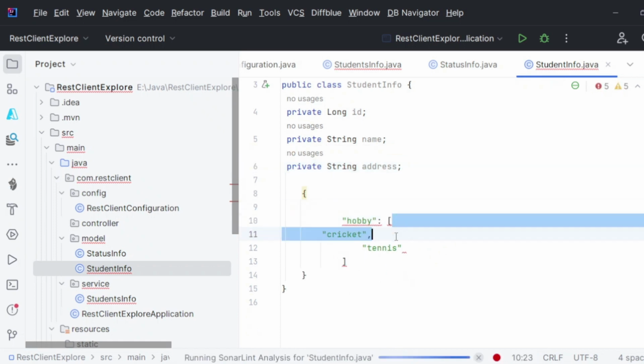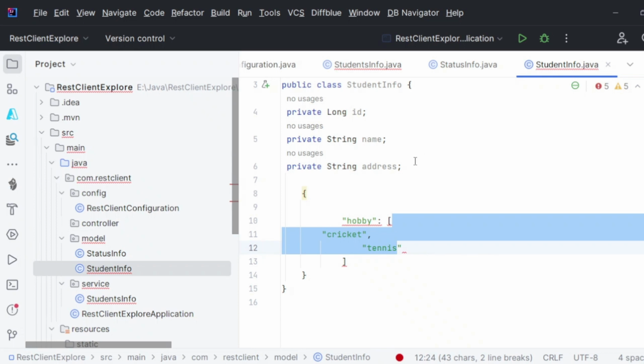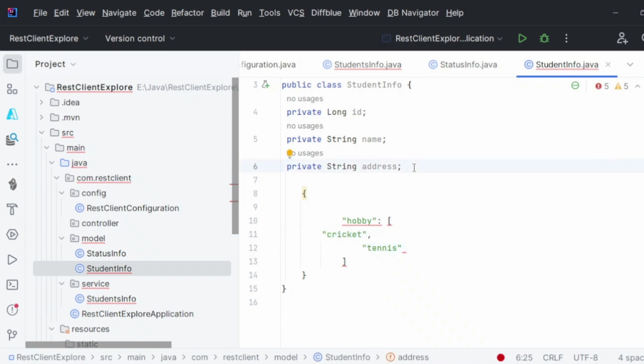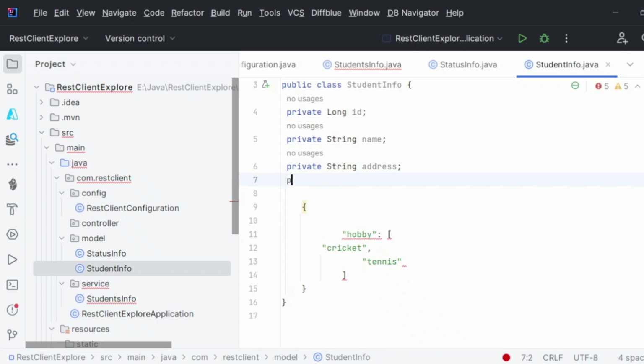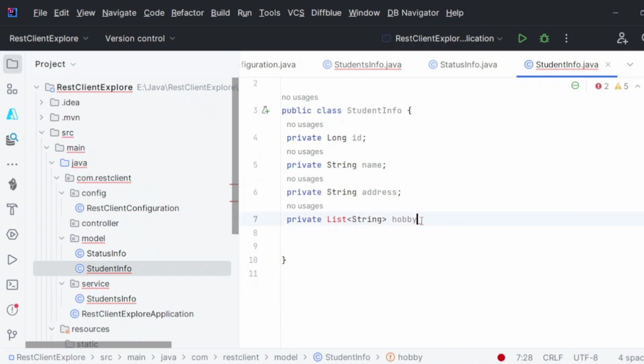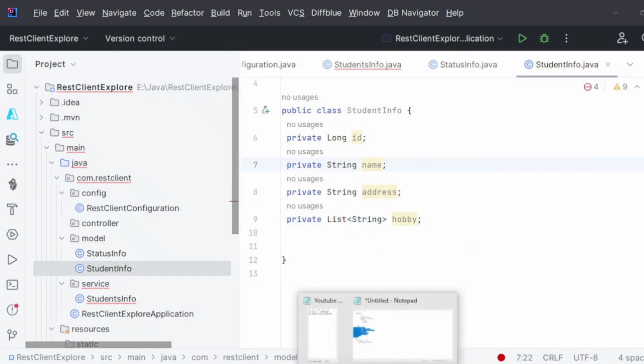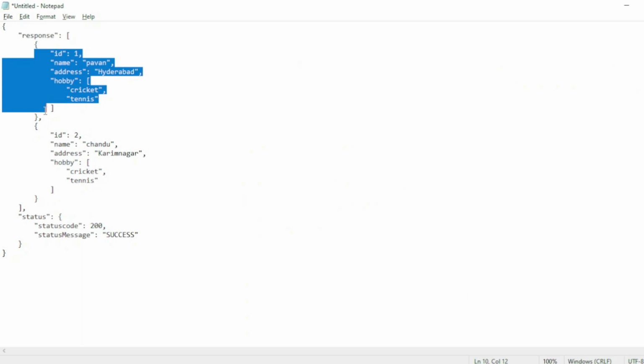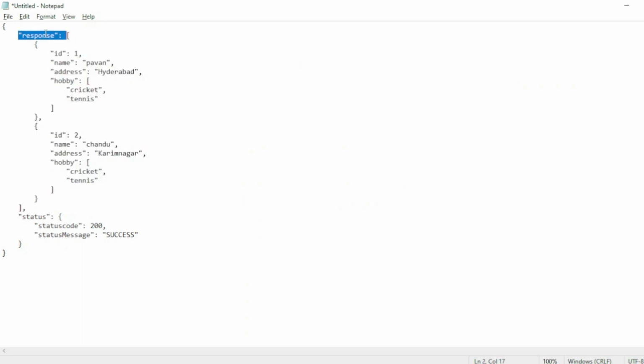This is an array or list of strings, right? So private list of string type named hobby. So I have taken this. Now I can remove this directly and import the list properly here. Okay, done. Now what are completed? This is completed. Now I need to create this outer bean called response.